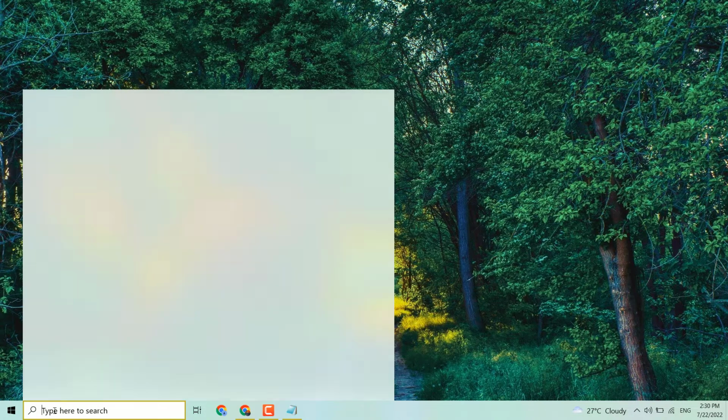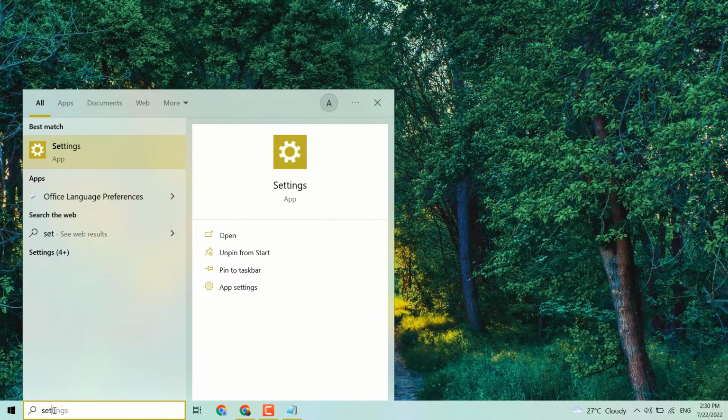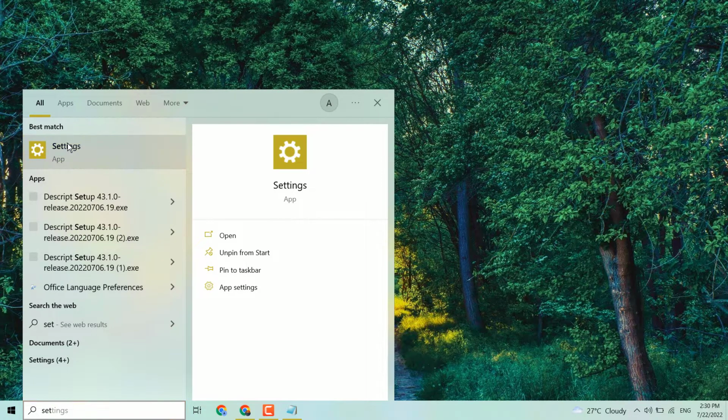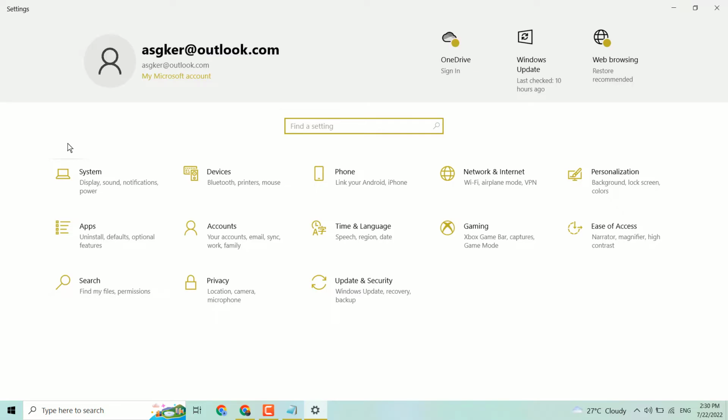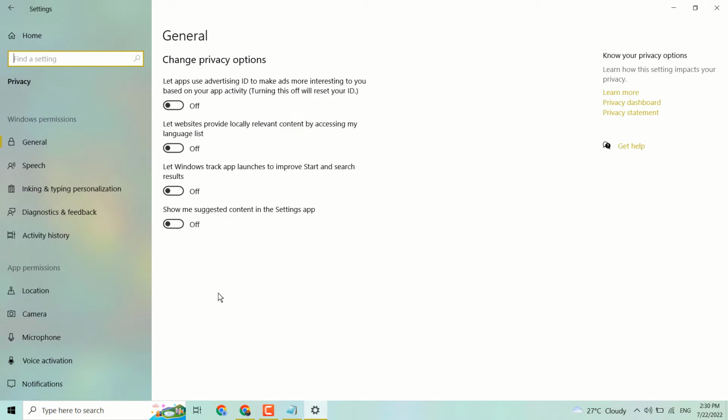Click on this search bar and search settings. Now here click on privacy. Now in general, turn off all these options.